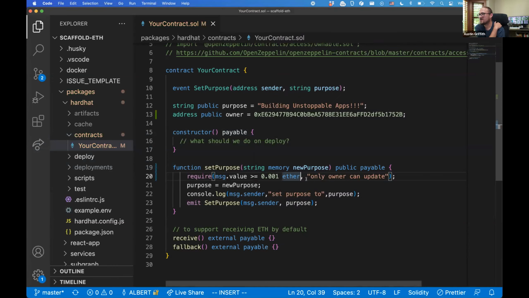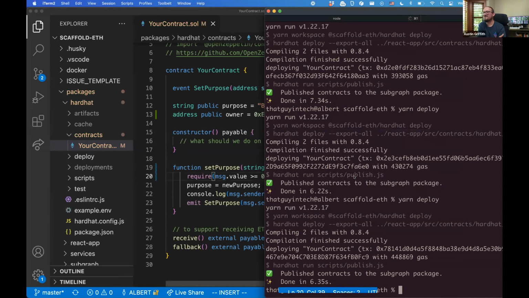Maybe your message is probably not enough, right? Right now it says only owner can update. Now we're doing maybe something like "not enough" or something like that. Yep, there we go. Ship it.